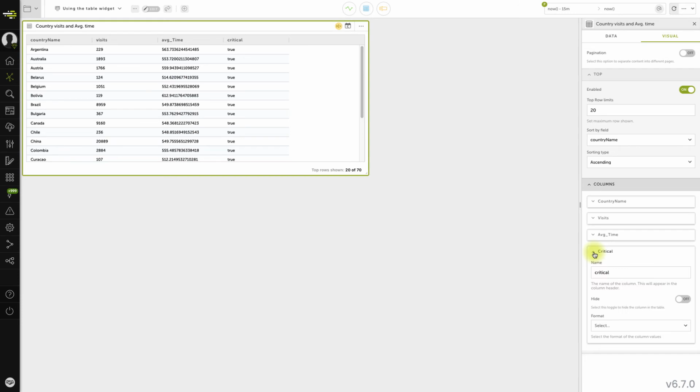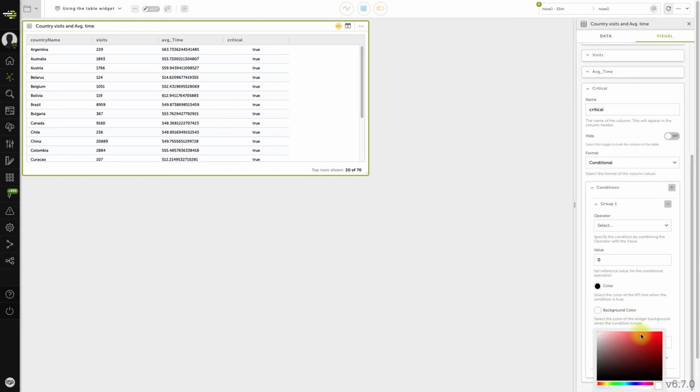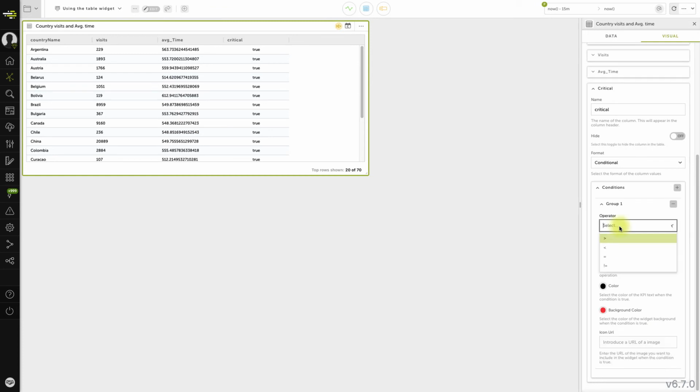Locating the critical column, we set the format field to conditional. Then, we can add the desired condition. We will shade the cell background in red if the value is equal to 1, because 1 is equivalent to the value true.